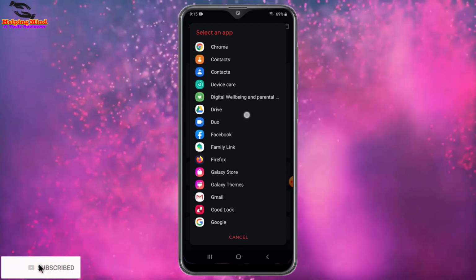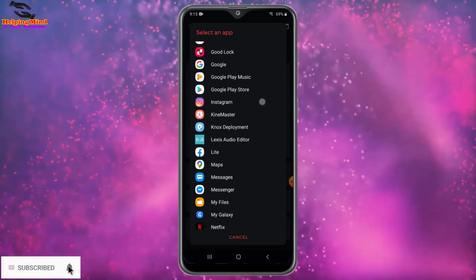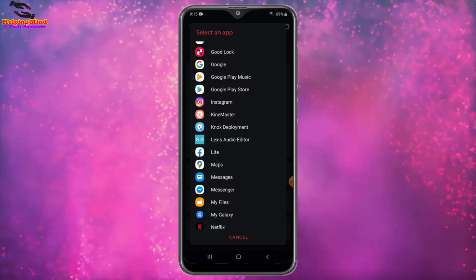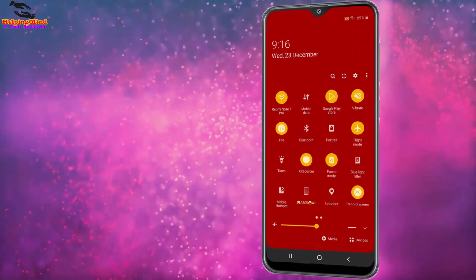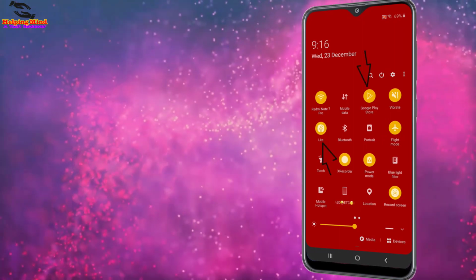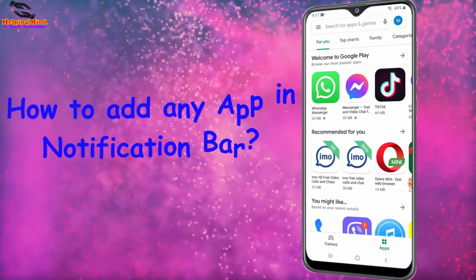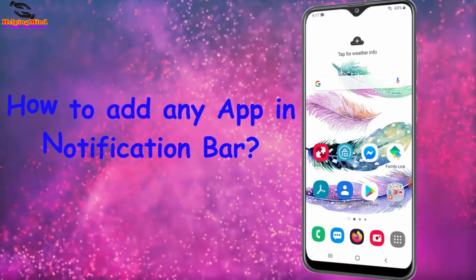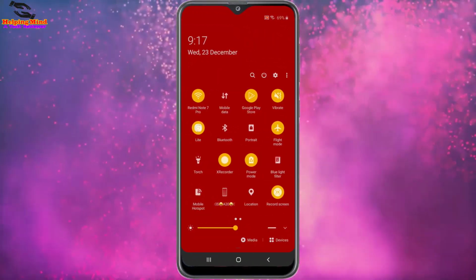This is Helping Mind. Today I will share an excellent tip for you, and that is how to add any app to the notification bar or quick panel in a Samsung Galaxy Android phone. For this you have to download and install an app from the Google Play Store. See the full video to learn how to add any app to the notification bar or quick panel on Samsung Galaxy A20, A30, A40, A50 and A70. Keep watching.